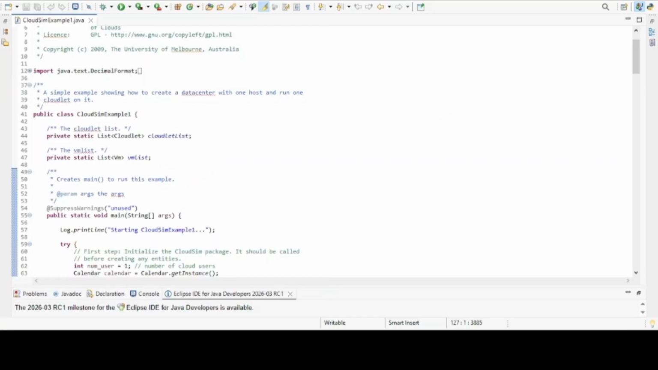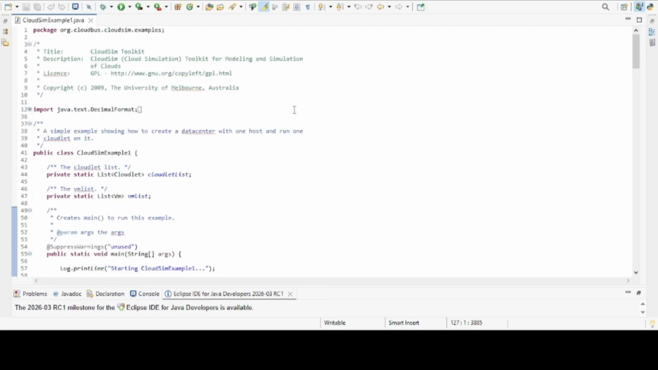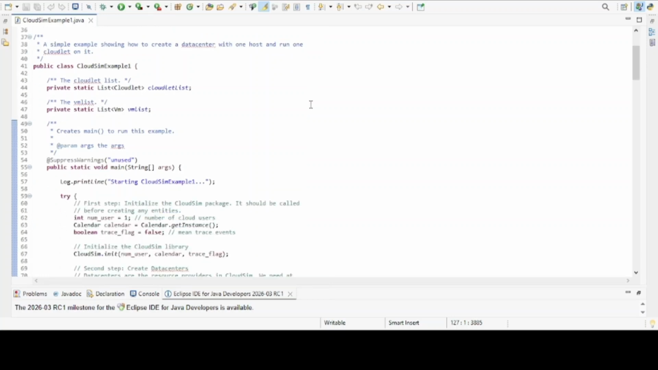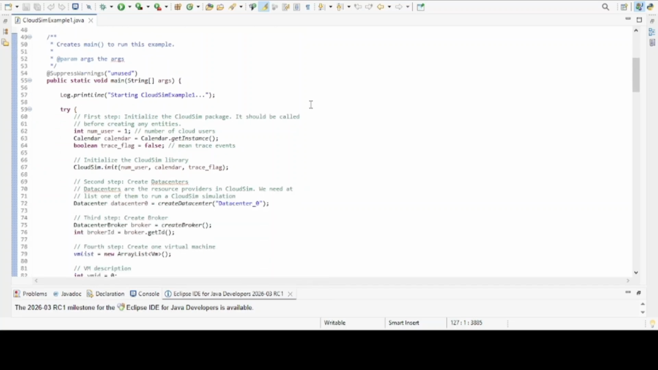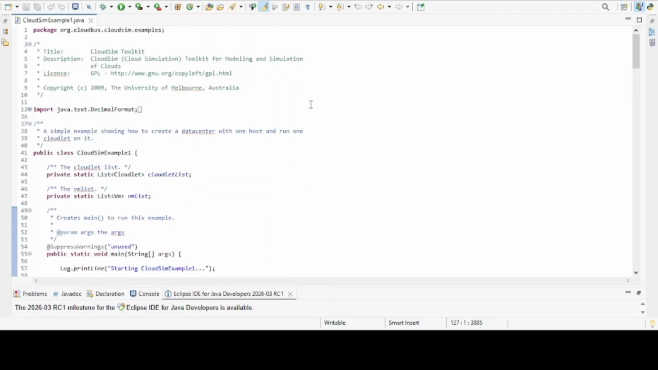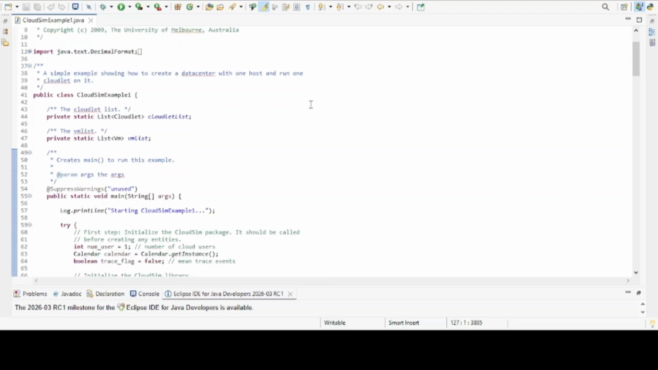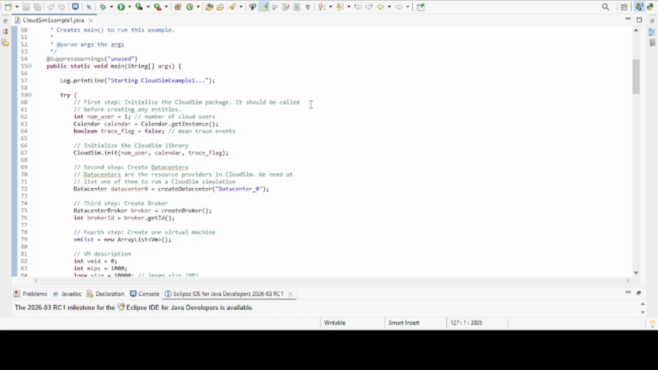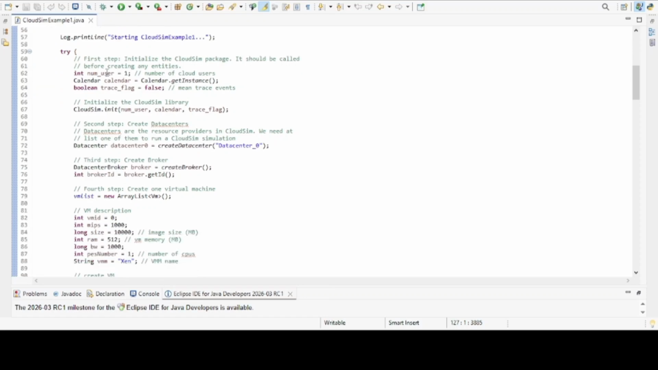As I said, let's move on to the program structure, understanding the program structure. In this experiment, we use an example program called CloudSimExample1.java. This program demonstrates a basic cloud simulation process. The program begins by initializing the CloudSim library. This initialization step prepares the simulation environment by defining the number of users, the simulation calendar, and the event tracing flags.